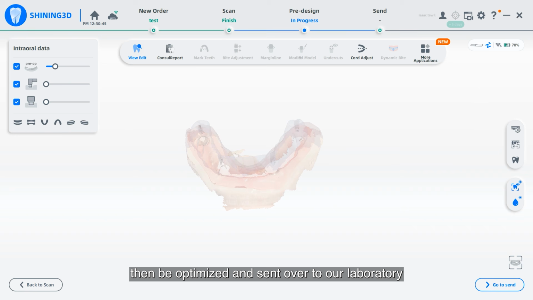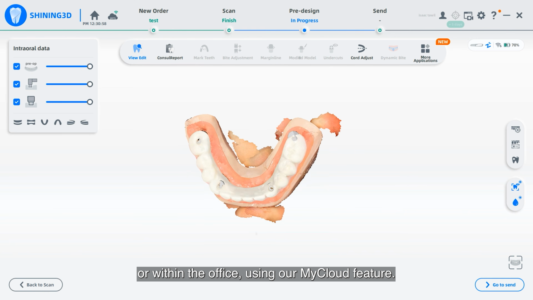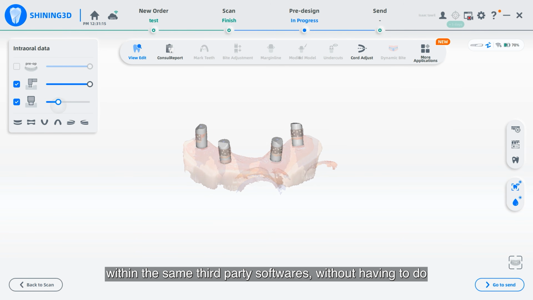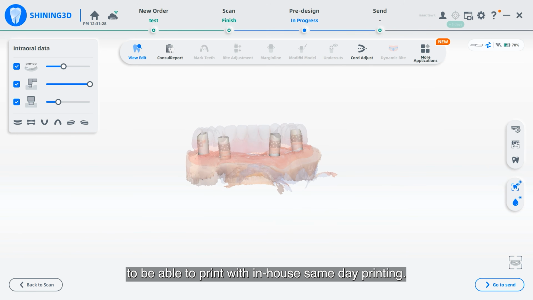These final scans can then be optimized and sent over to our laboratory or within the office using our MyCloud feature. Laboratory technicians can now have a seamless integration within the same third-party softwares without having to do scan matching, to allow for a quicker solution for a doctor to be able to print with in-house same-day printing.